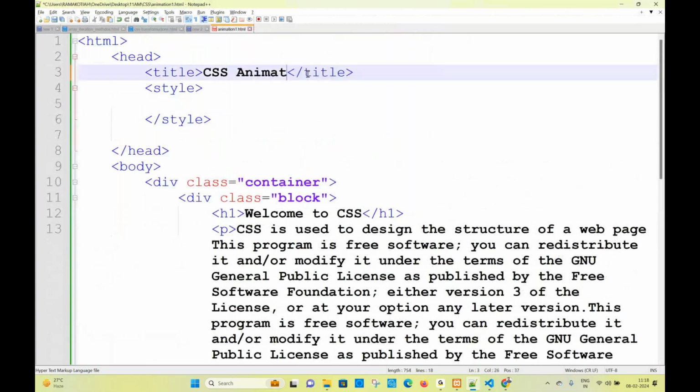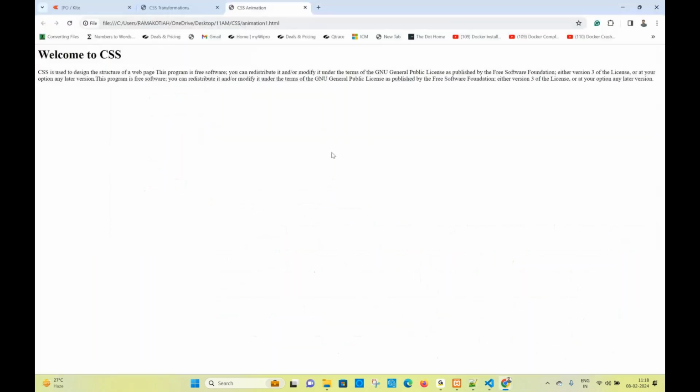Animation by combining transform and animation. How can we do more animations? Transition means when you are hovering, the effect works. I don't want to hover; on refreshing the page, the animation should get started. That's our agenda. Let's run the file. This is the output we see, as there is no CSS written.